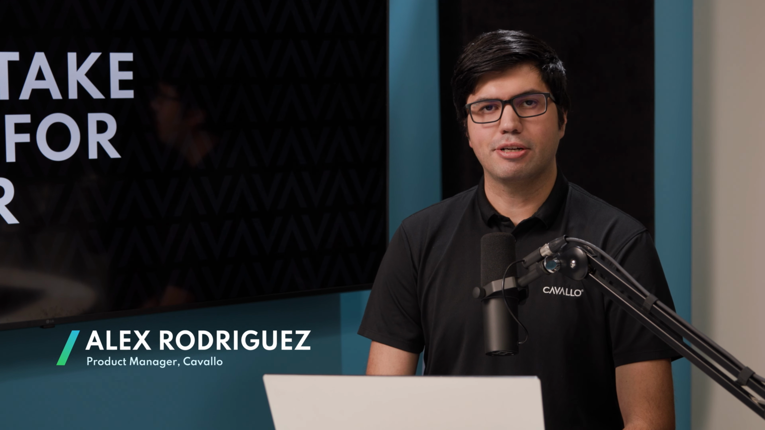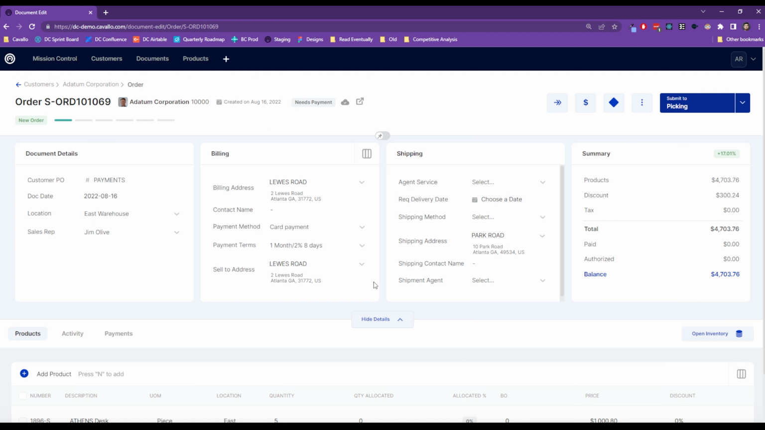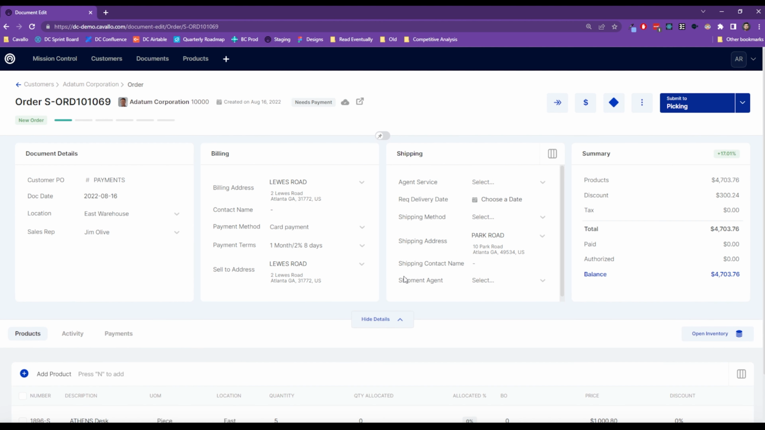I'm a product manager here at Cavallo, and today I'm going to show you how to quickly take a payment on your orders. To demonstrate, let's take a look at an order that I entered earlier. Here we can see that I've got an order for Datum Corporation for a couple of Athens desks, and the total of the order is about $5,000.